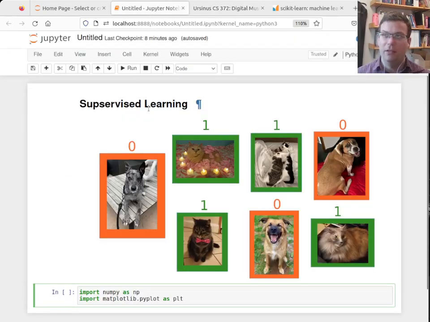Okay, so let me define supervised learning a little more carefully. And I'm going to start with binary supervised learning. So what I'm going to do is give you a collection of data, and each data point has a label, either 0 or 1. Okay, so there's two classes, two categories that the data could fall into.